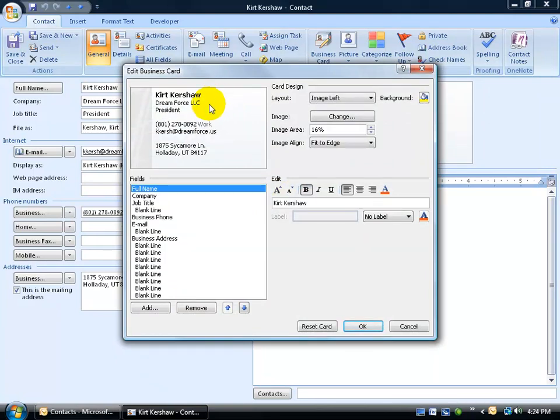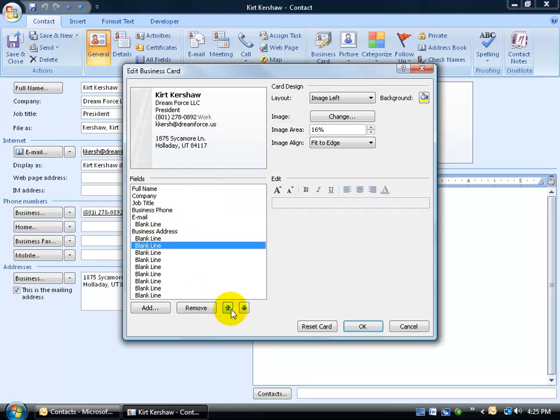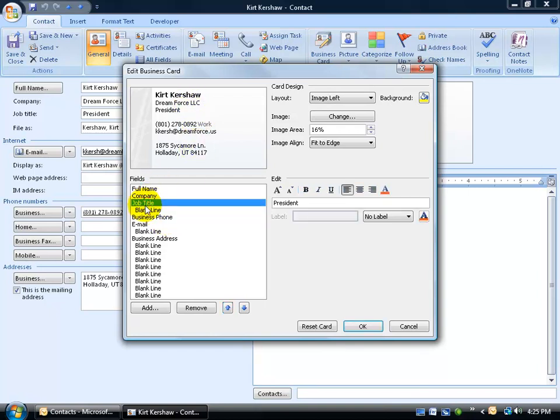You'll notice in the business card I've got a line space between president and the business phone number, or the work phone number, and there it is, the blank line. I can go ahead and remove it and collapse it and push it up. However, that doesn't look nice, so what I'm going to do is I'm going to select a blank line and bump it up here and put it in between the, again, job title and business phone number, so I've got some spacing here. That looks nice. What about the job title for president?